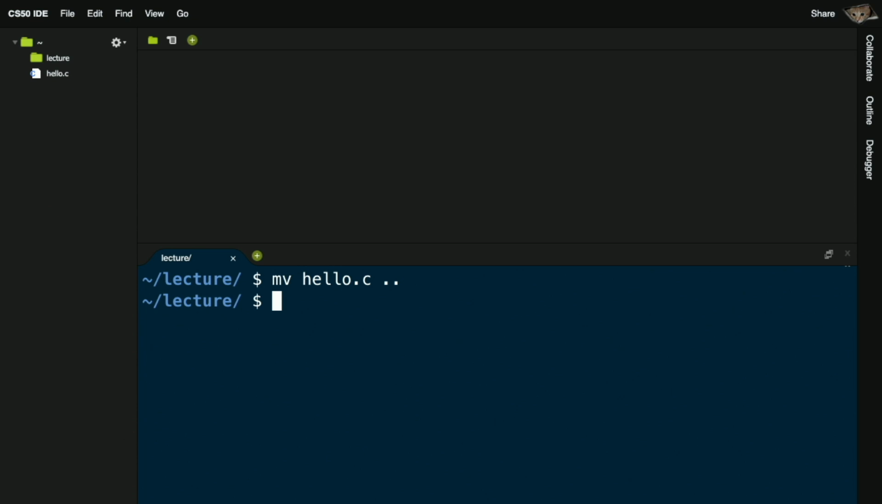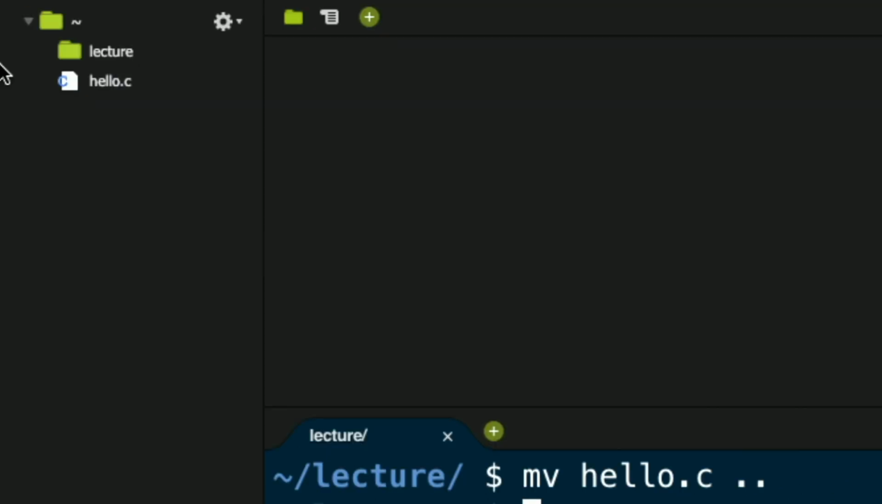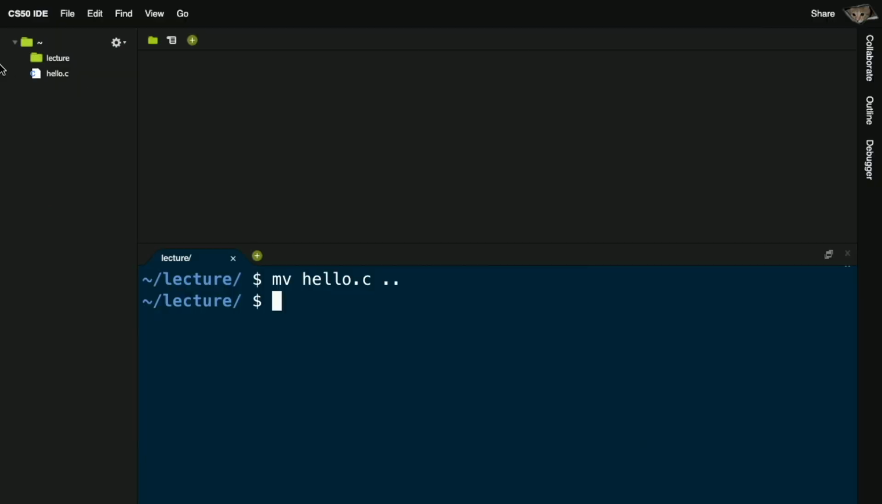When I do that, notice what happened at top left. Now hello.c is not inside of the lecture folder, but below it. And indeed, if I type ls now in the lecture folder, there's nothing there. How do I move myself up one level in the family tree that are these folders? Let me go ahead and type cd space dot dot. So change directory to my parent. Dot dot just means your parent, the folder up above.